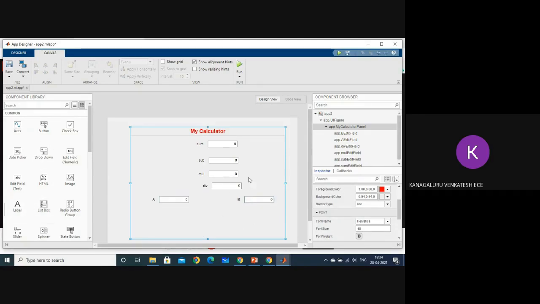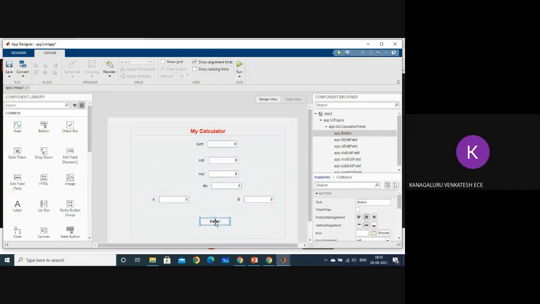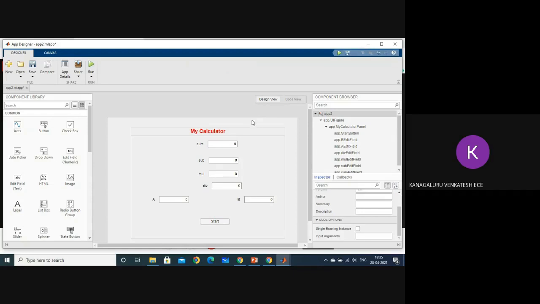Then I need to take a push button. I'll change it to calculate or start, whatever it is. Write whatever you want. I'm just changing it as start. Okay, fine. So these are the components I'm going to use.